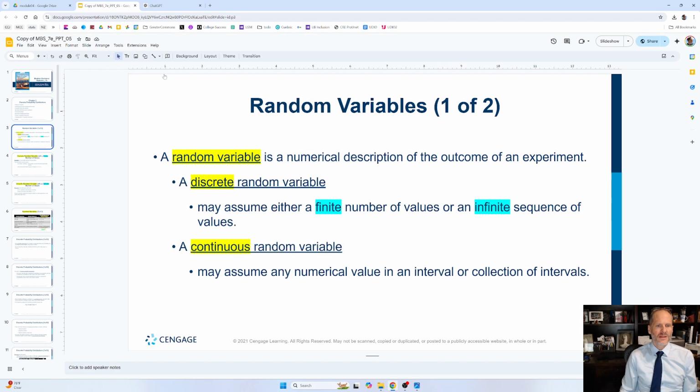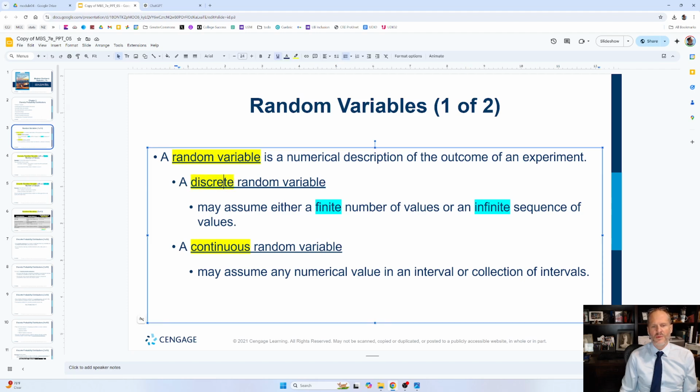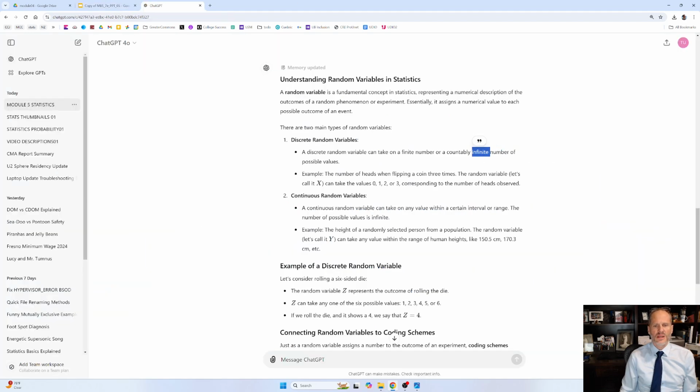And you can see that here in this slide. A random variable is a numerical description of the outcome of an experiment. And there's a discrete random variable, which can be either finite or infinite. And then there's also a continuous random variable. So continuous is like height, weight, speed, money. I think money would be continuous. If it's Bitcoin, you have all kinds of little fractions all the way down. You keep shaving that over and over and making it decimal.